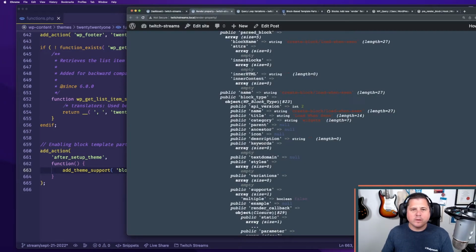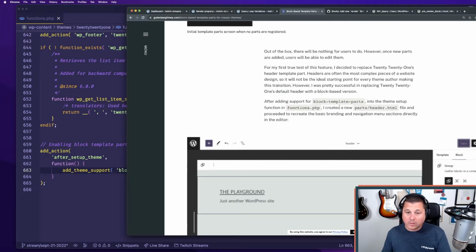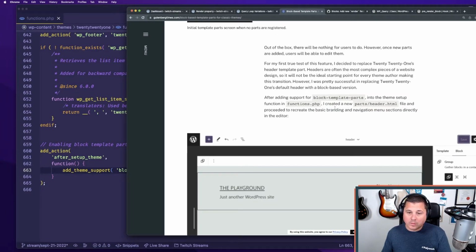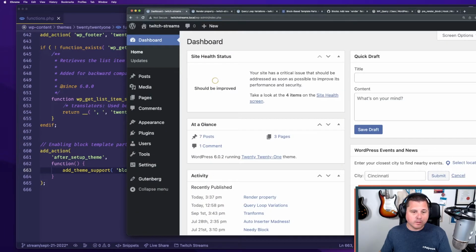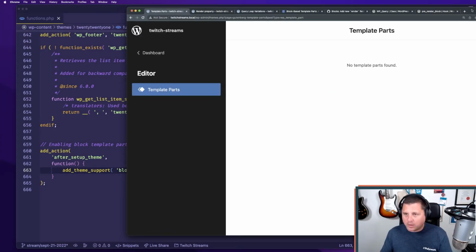So what's he doing next? Okay, we go in there. My first few tests place 2021's header templates. So if we go in here, we go into template parts. There's nothing in here. Okay, cool. There's nothing in here.